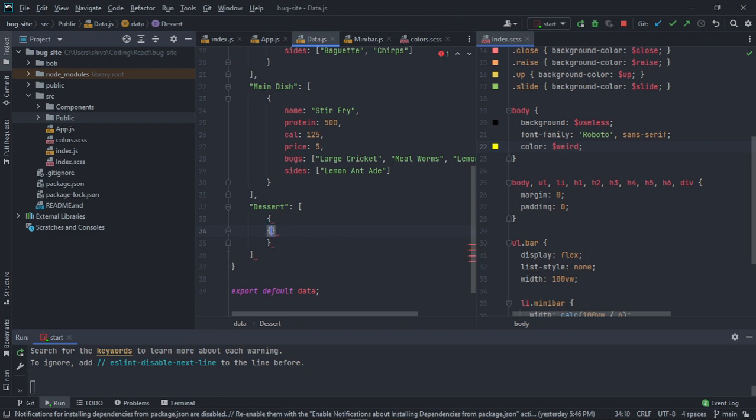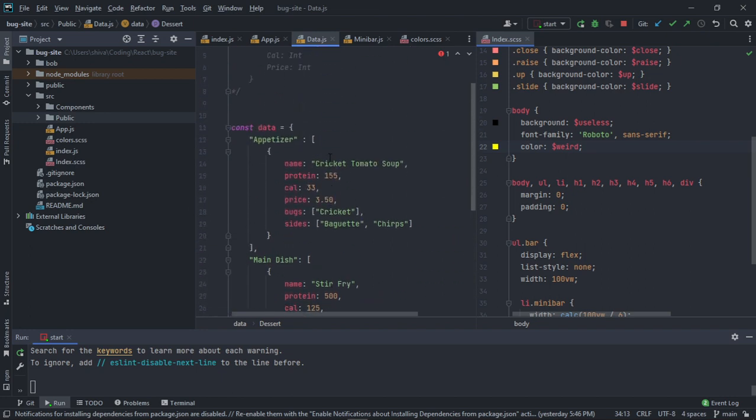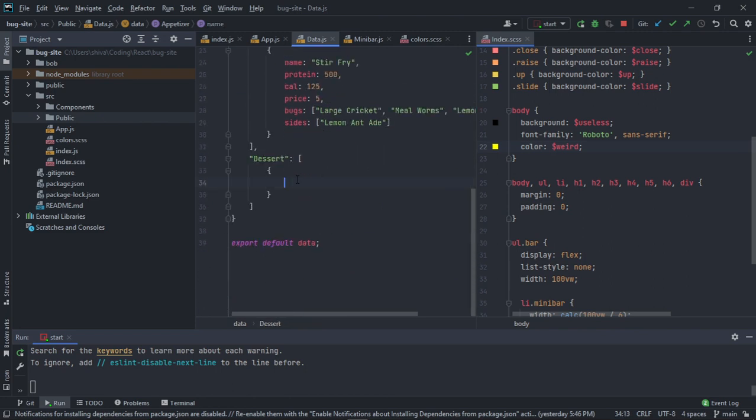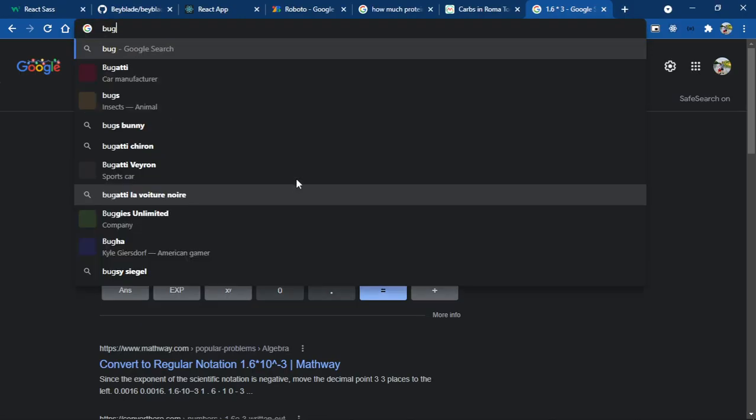We'll see if they're... Alright, back to dessert. This one, let me pull up my bugs that I can add. I'm thinking of, what have I not used? I've not used grasshoppers. Grasshopper ice cream. Yeah, I'm gonna change this from cricket tomato soup to sweet tomato soup. Okay. Let's Google this. Bug.